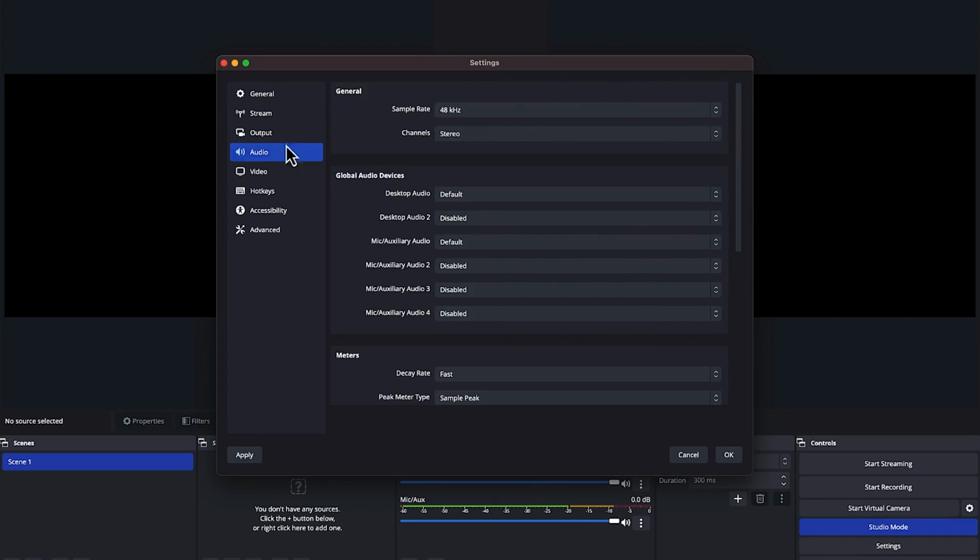Next is the audio. You have the properties of the audio to select. At the general, you'd have the 48 kilohertz, which I don't touch, and then the channels is usually stereo. The only thing I usually touch here is the mic auxiliary audio, which you can just select in the drop down and select the particular mic you are using. These are the range of mics connected to my device. I use the Rode NT USB, so I just select it, and it's going to be my default mic for the recording in cases when I want to record.